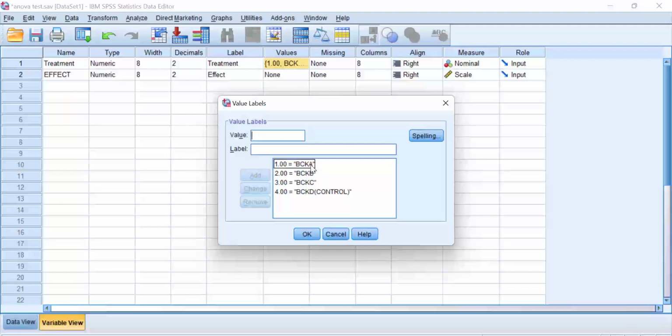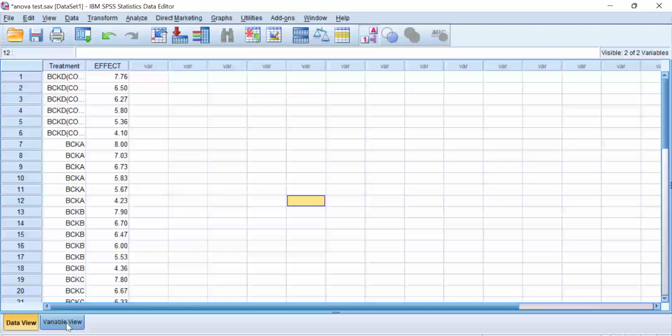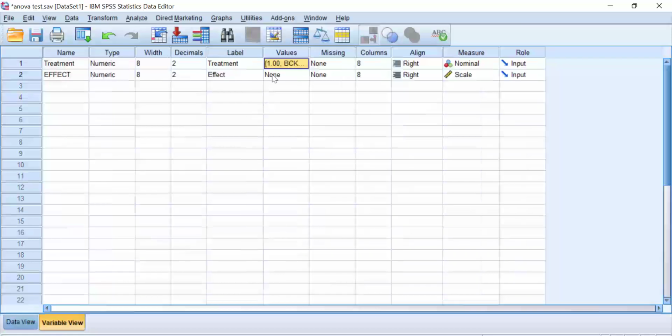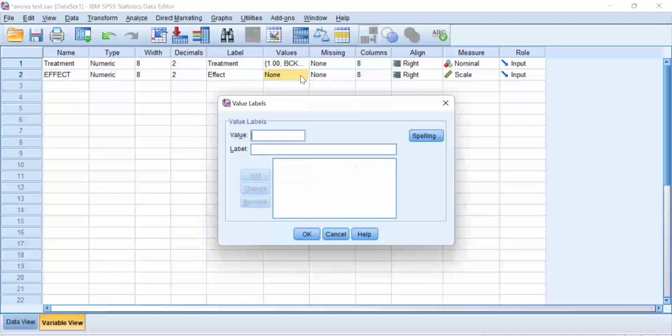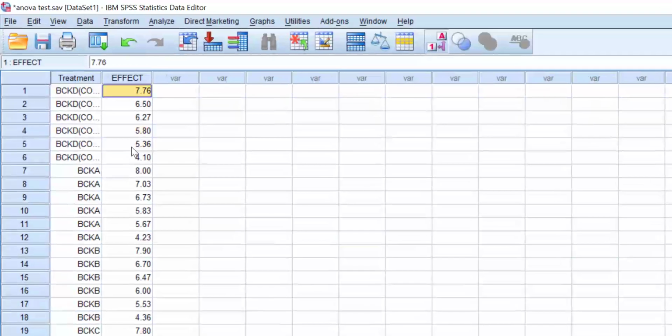Okay. So we have treatment type 1 called BCKA. The second treatment is BCKB, and the third one is BCKC, and then the fourth one is the placebo or the control group. Okay, that's BCKD, that's the control group. Okay, so now the effect that we're looking at here is the effect on the blood sugar level. Okay, so after administering these drugs, these are the values that we got.